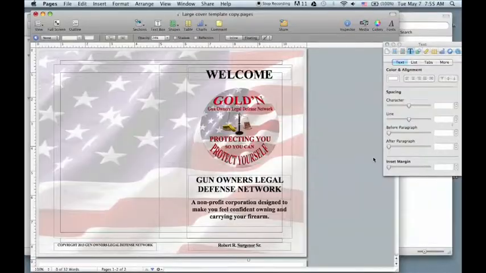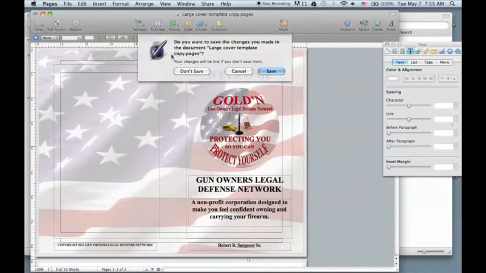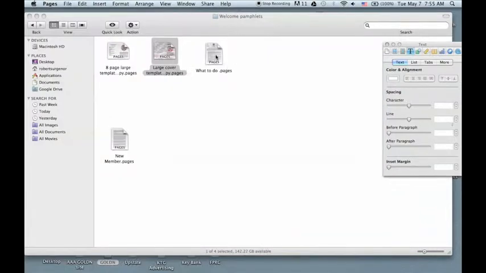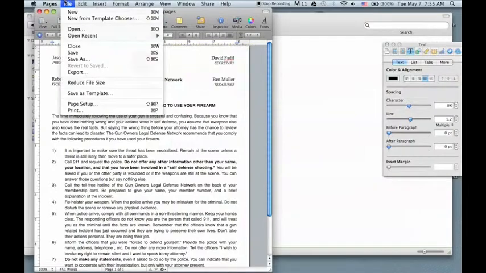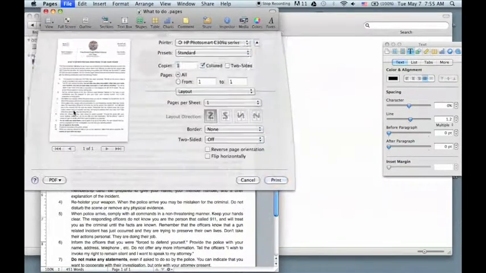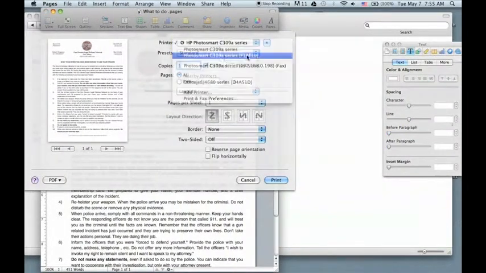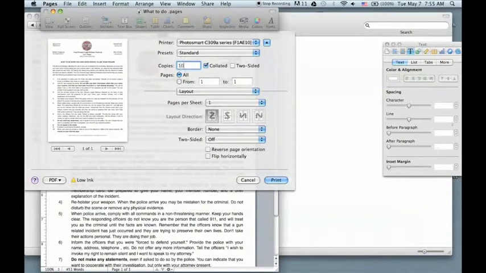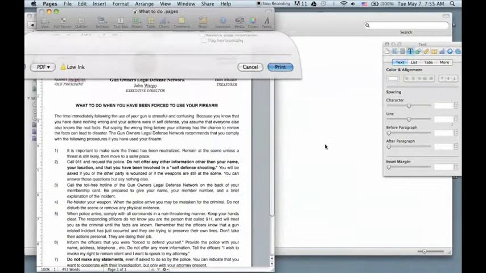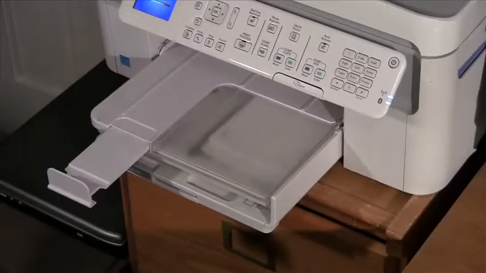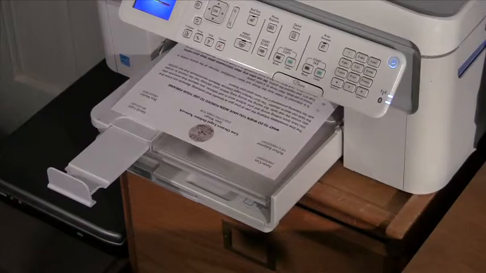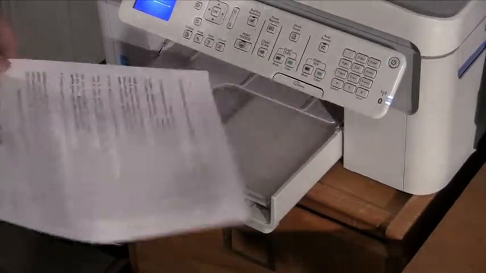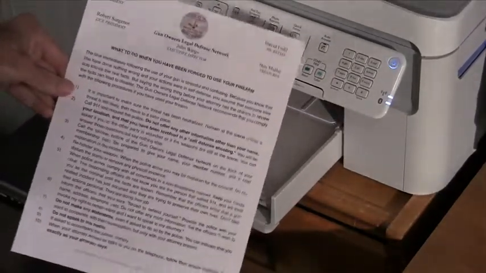Our next step is to take the piece of paper, the 1 page, what to do when you're forced to use your firearm, and print it out to be included with the packet that we send out with the ID cards. So we'll make multiple copies of this, print, and we've got our one-page document, what to do when you're forced to use your firearm.